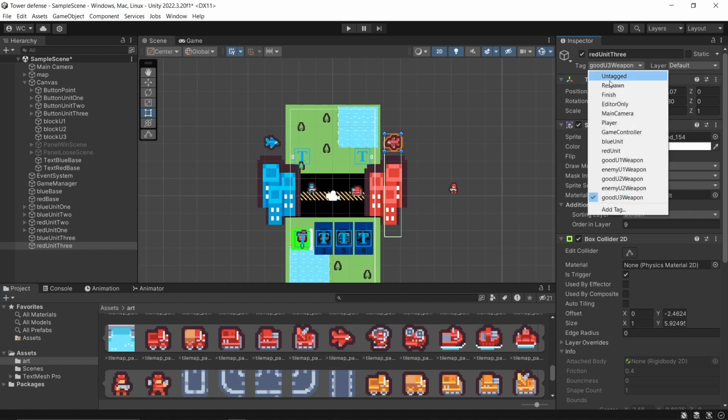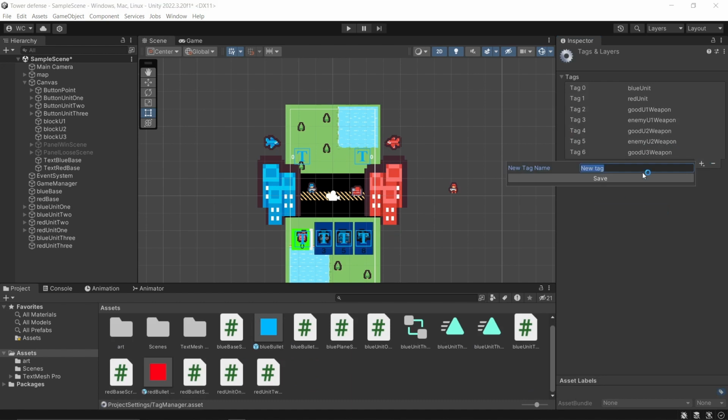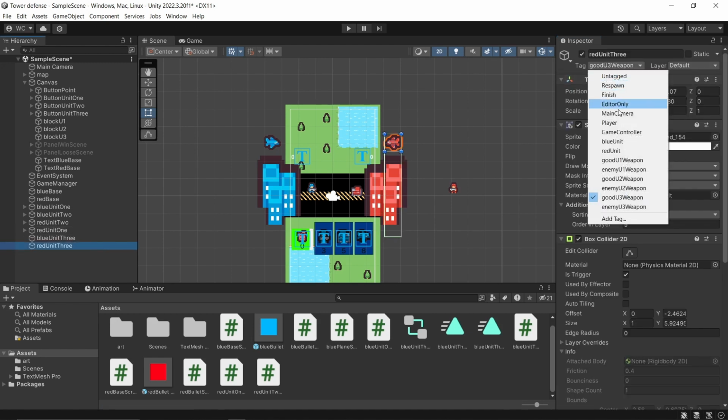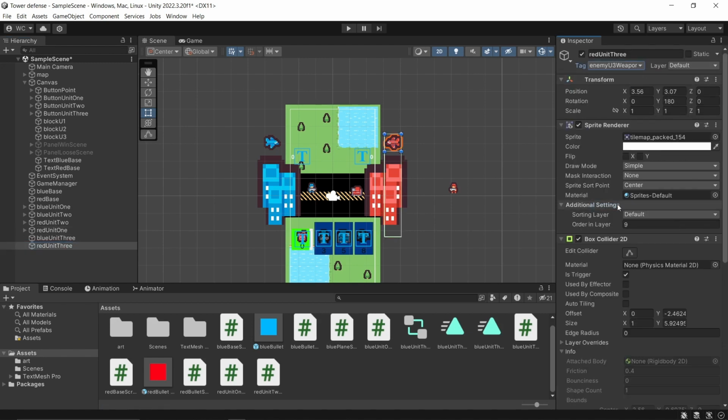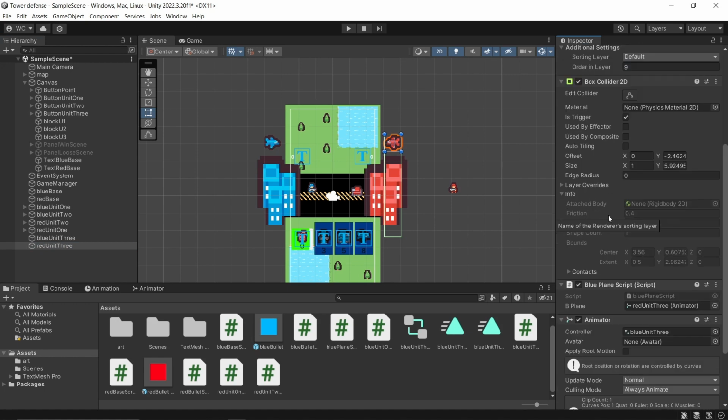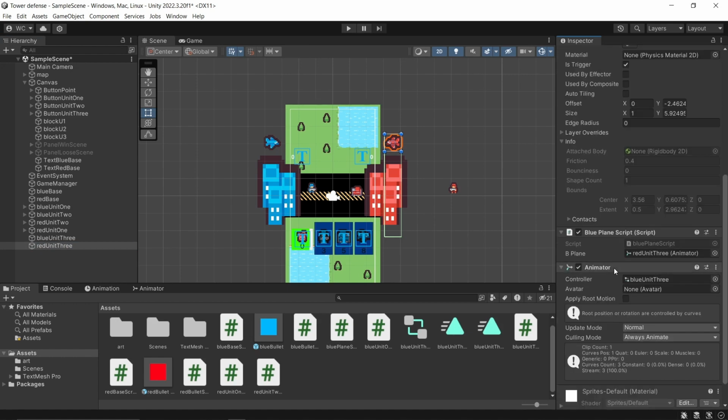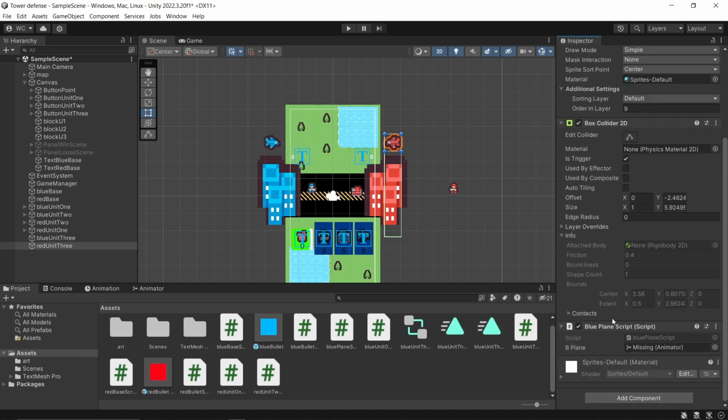And make sure we have the right tag. We might have to create the third one. Let's do that real quick. Enemy U3 weapon. Let's save that, perfect. All right, let's go back to the unit. Make sure we select the name. Awesome. All right, and if we scroll down, we're going to remove the animator and also remove the script.